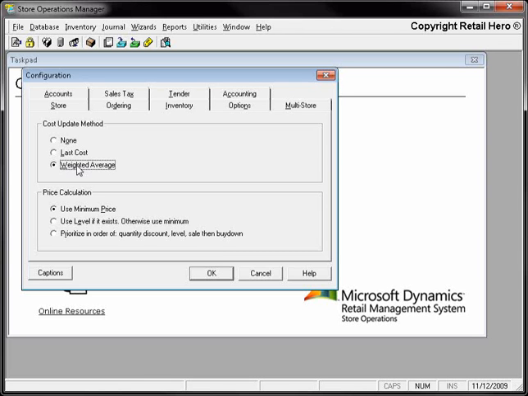In the price calculation portion of the screen, select Use Minimum Price to have the system calculate the lowest possible price for the item in a transaction. Use Level, if it exists, will set the price based on item price levels if those have been set up for the store. Finally, the price can be determined by prioritizing in the order of Quantity Discount, Level, Sale, then Buy Down.